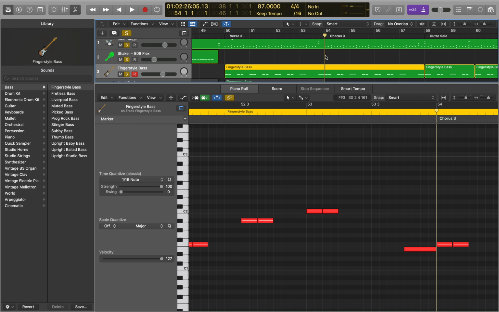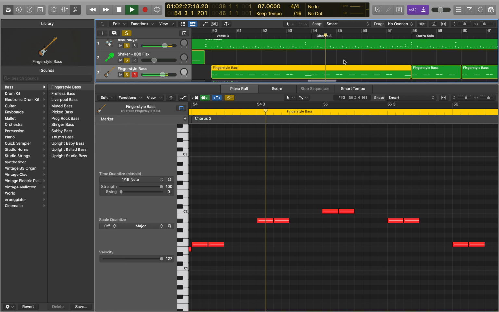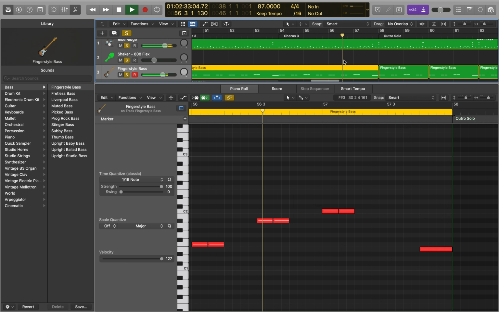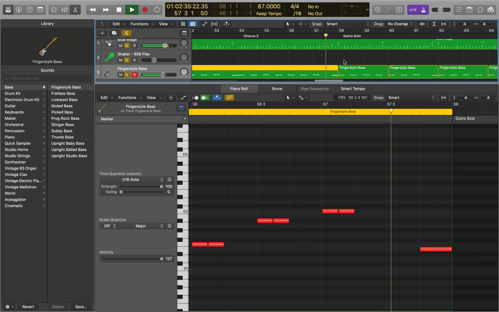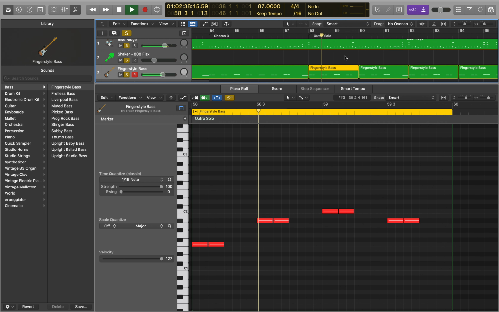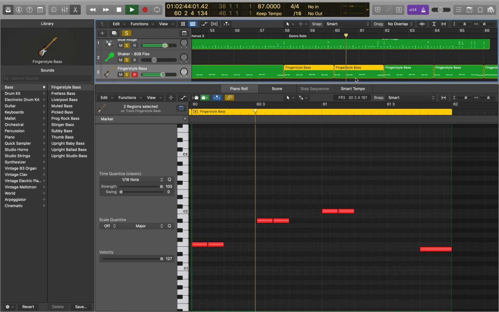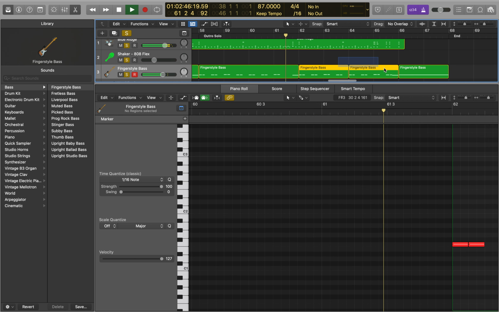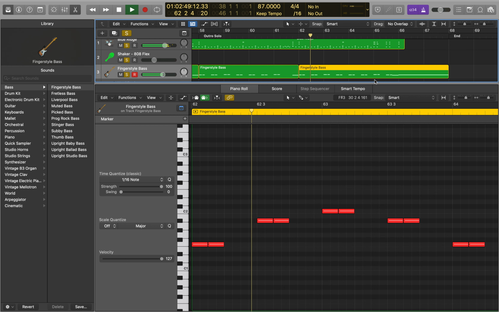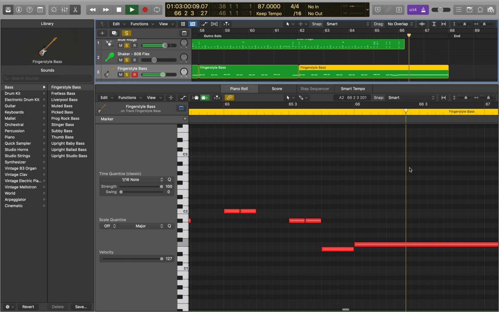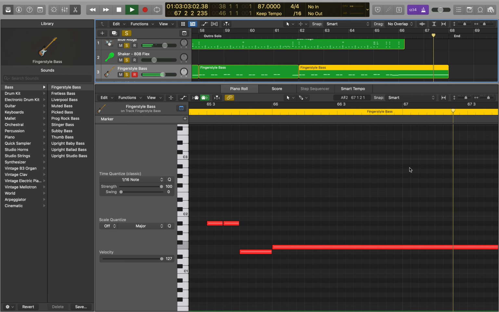Measure 54, you're in chorus 3, which is different for the bass, right? 2 Fs, 2 B flats, 2 Cs, 2 B flats, back to F, right? So just repeating the old chorus. Chorus bass here. Chorus again for the outro solo. And it ends with F.